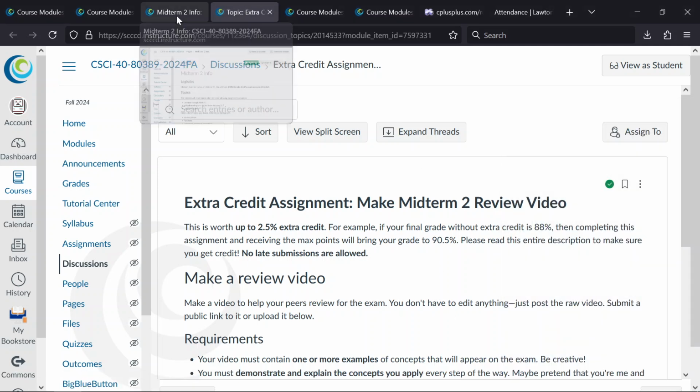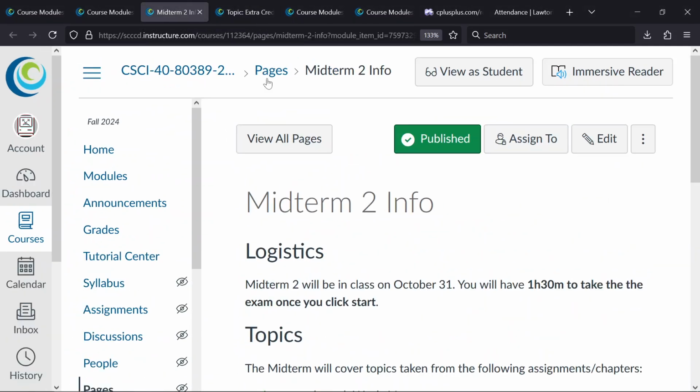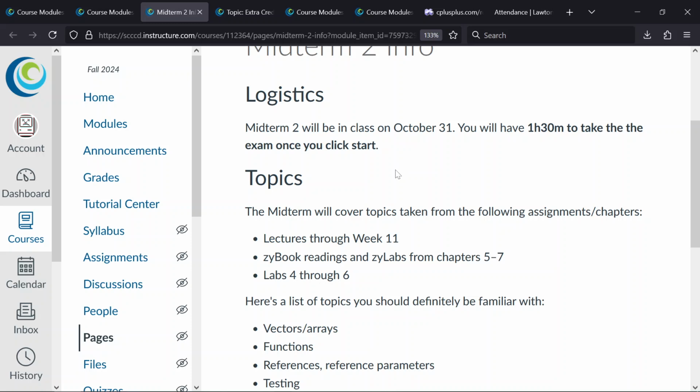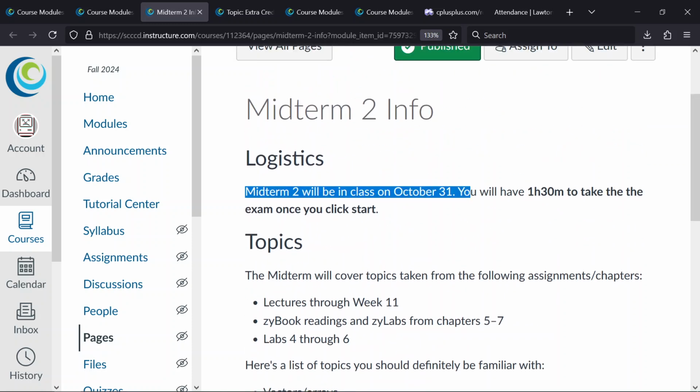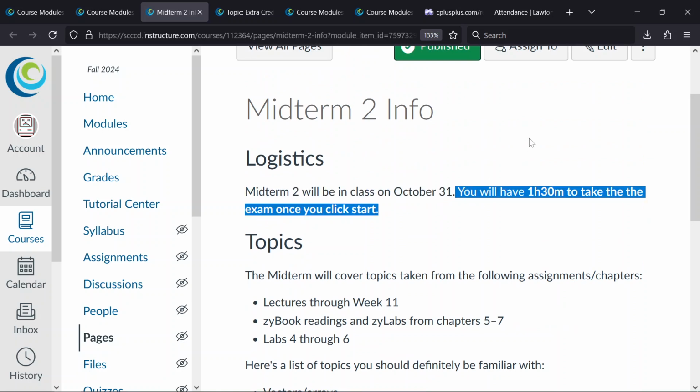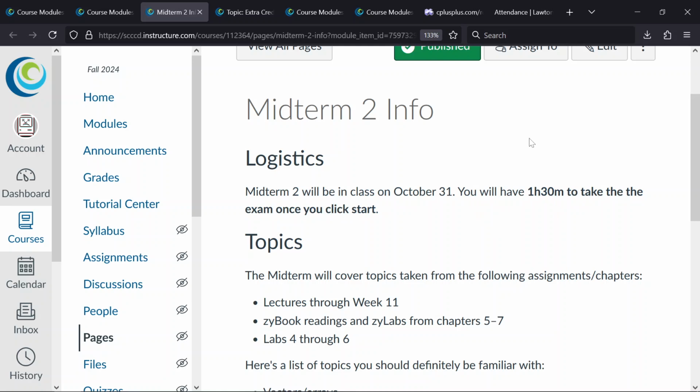So here is the information about the test. It'll be in class. You got to come here or take it at the testing center if you have a DSPS accommodation, whatever. It will be here on Halloween, all right? So you're going to have an hour and a half to take it at the start of class, just like we did last time, right? That's how it's going to be.